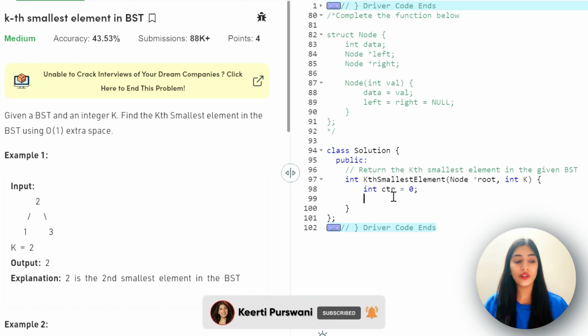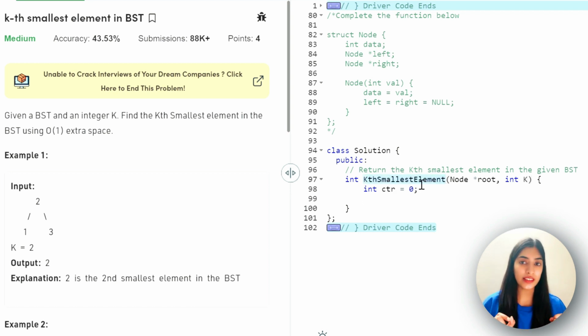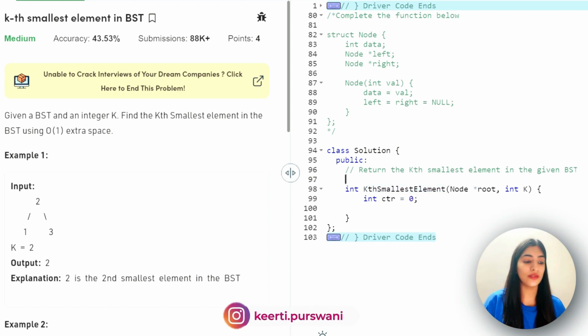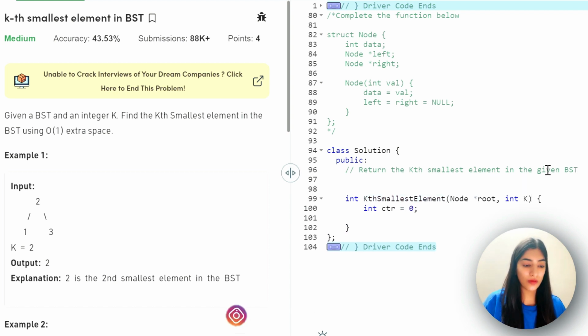See here, I cannot use the same recursive function, and why is that? Because I need to deal with the counter value. So I need a new recursive function, okay? And in the new recursive function, I am going to call it helper. What all things am I going to pass?